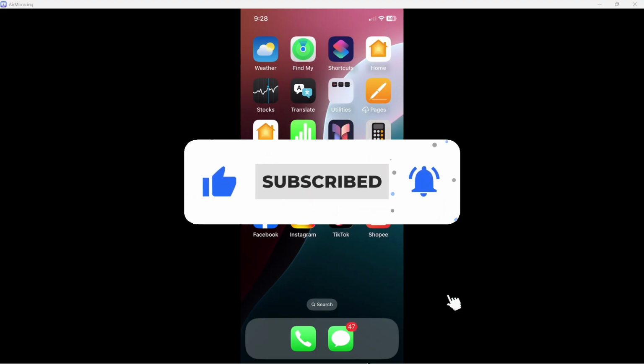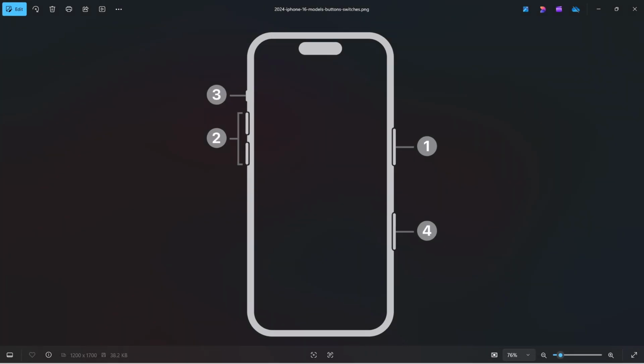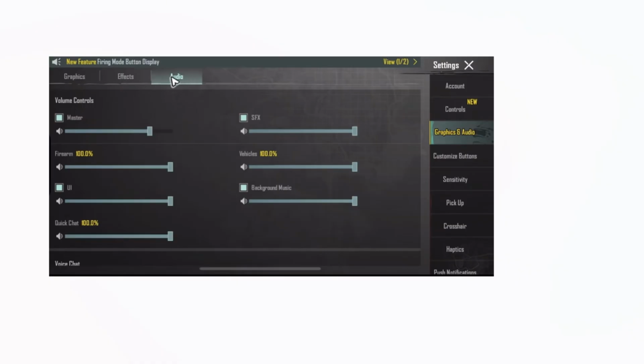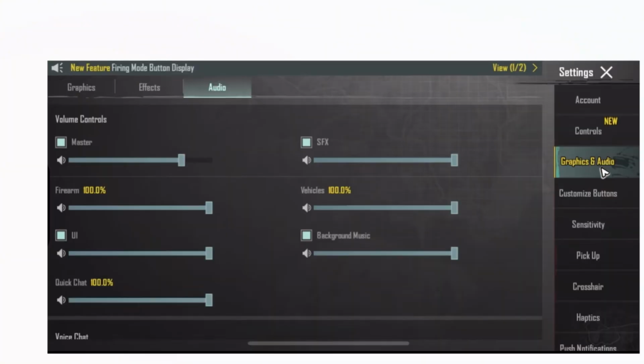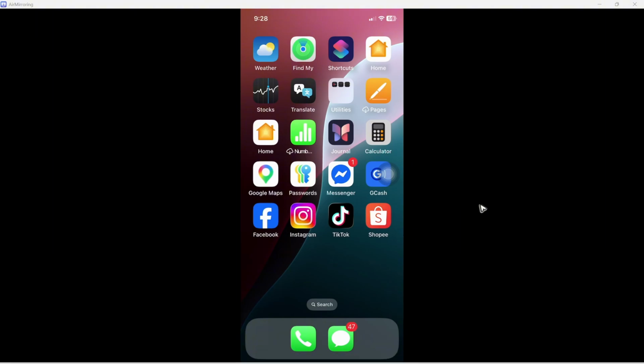Now, first up, open up PUBG and go over to settings. In the settings menu, go over to audio right here. If you can't find settings, they'll be on the home page, or there will be an up arrow key. Just tap on it and settings will appear. So go over to graphics and audio in the right panel and then audio. Just make sure everything right here is turned on, or slid to the right side. And once that's done, you can close the application.